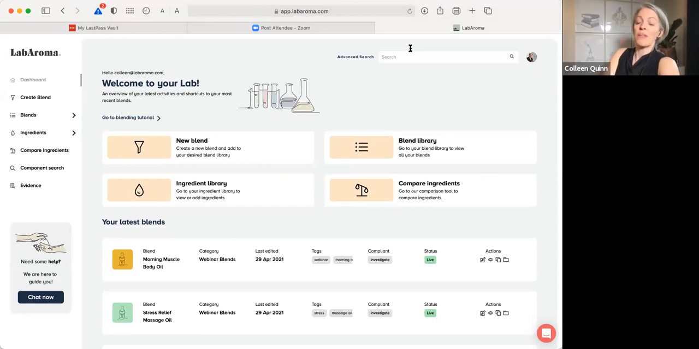Okay, so that's there. If you're new to aromatherapy, or a young aromatherapist who wants to make blends and you're just not that confident about starting on your own yet, use LabAroma's library blends to make your blends. Play with them, get used to them, learn them, be inspired by them, but make them your own. Don't hesitate to make them your own, okay?